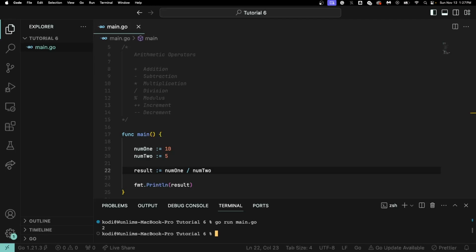Now we're going to be looking at modulus, so the percentage sign is the modulus operator. And modulus divides the first number by the second number and gives us the remainder. So let's delete our slash and put a percentage sign right here so we can use modulus. Now let's run the code, and as you guys can see, we got 0 since 5 goes into 10 2 times but leaves 0 remainder.